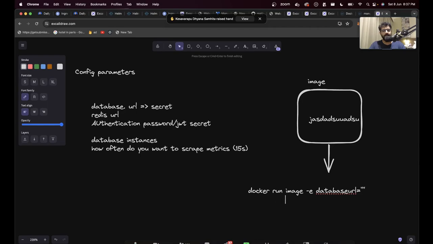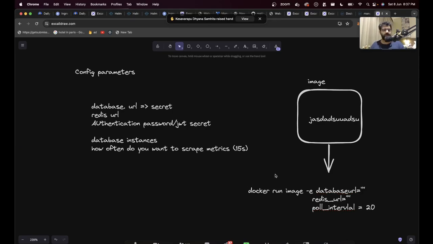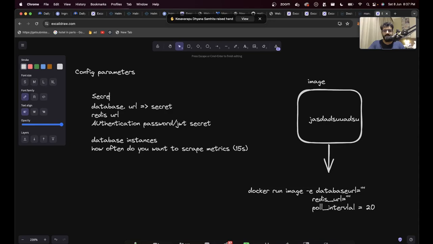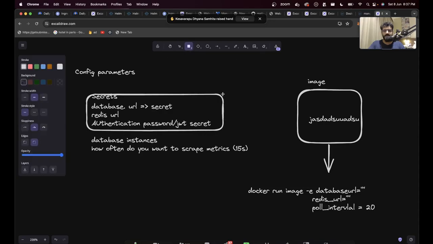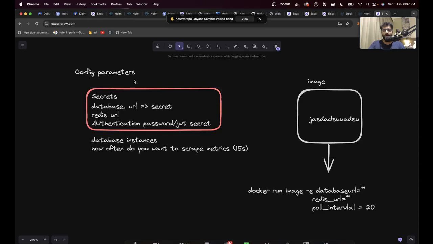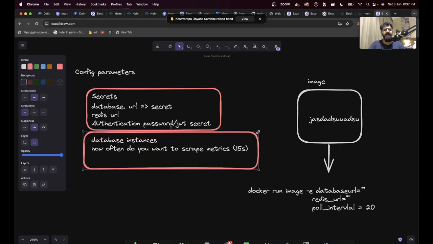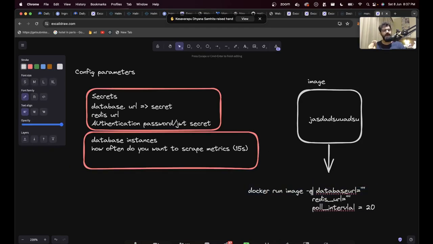And, whatever Redis URL is this. And even things that are not secrets. Poll interval is 20, something like this. So both secrets, which is, all of these things you see right here, as well as non-secret configuration parameters, things that even if they're known to the world, you should still pass them in from outside the application. What do I mean by outside the application? I mean, whenever you're starting the image is when you specify them.